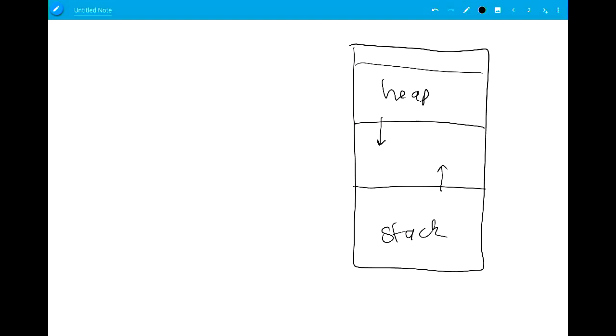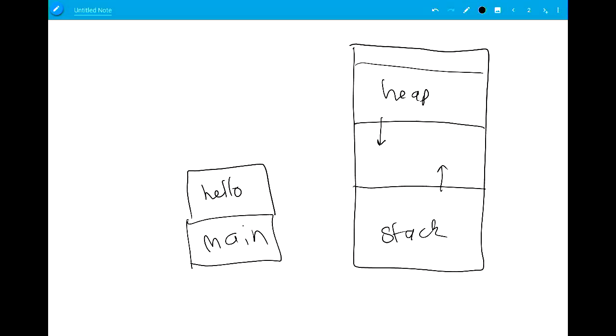If we have some main function, here's the main stack frame. And then main calls some other function. Hello is a good function name. And then the function hello returns. This might be better with code, mightn't it?